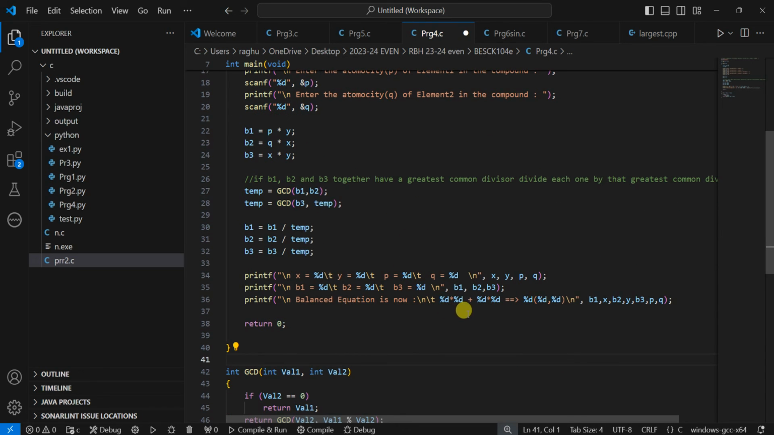So all the values, first it will print x, then tab space, then y, again space, and the next p value, again space, and q value, again space. After that we have b1, b2, b3, which are divided by the common divisor value. It will display b1, b2, b3. b1 is %d \t means again tab, b2 is equal to %e means the b2 value, \t means tab space. b3 is equal to %g, it will fetch the value from b3.